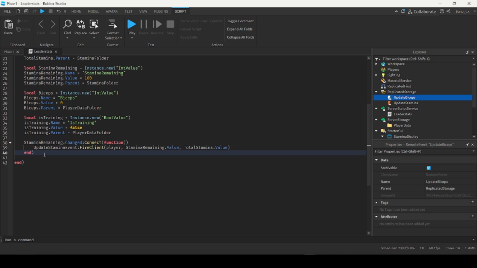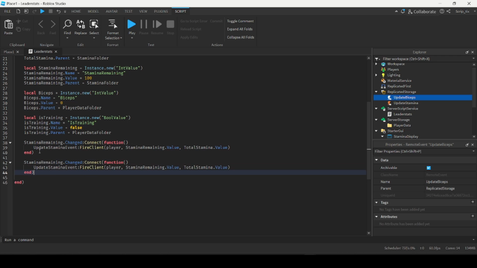Now we've got to do the same thing for when the total stamina changes. So we're going to copy these three lines over here and paste them. Now instead of stamina remaining, we're going to do total stamina.